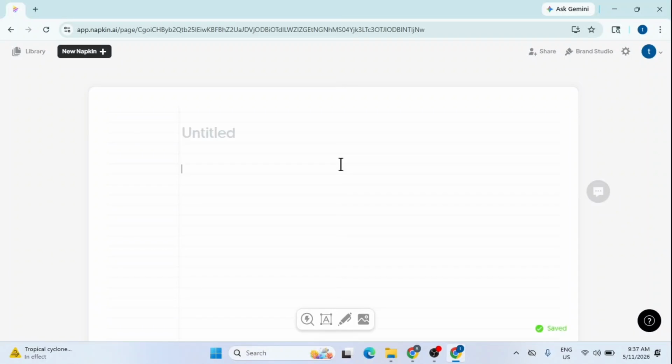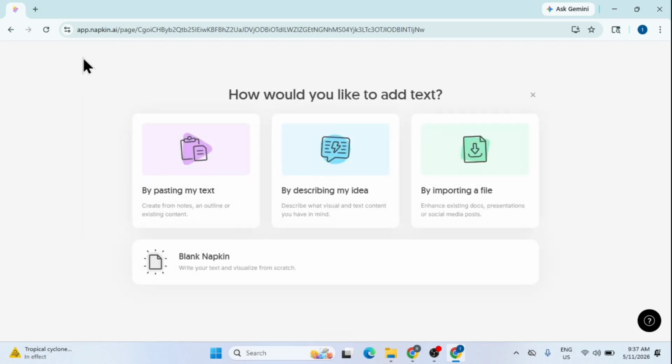In this video, I will be showing you how to use the custom generation feature in Napkin AI. To get started, I'll click on the new Napkin button in the top left and select blank napkin to build my idea from the ground up.